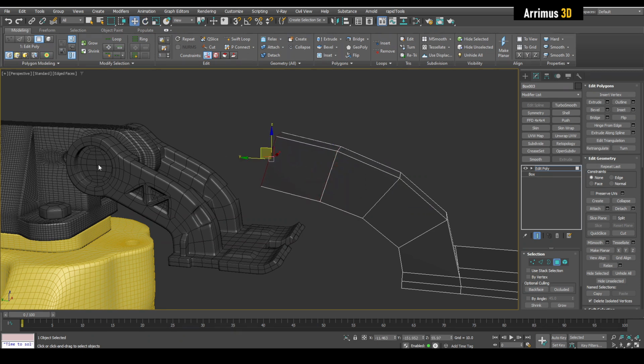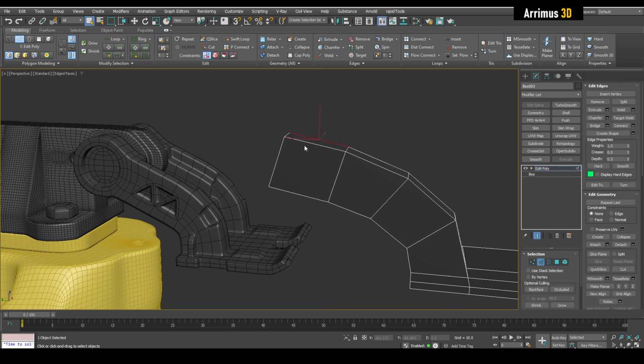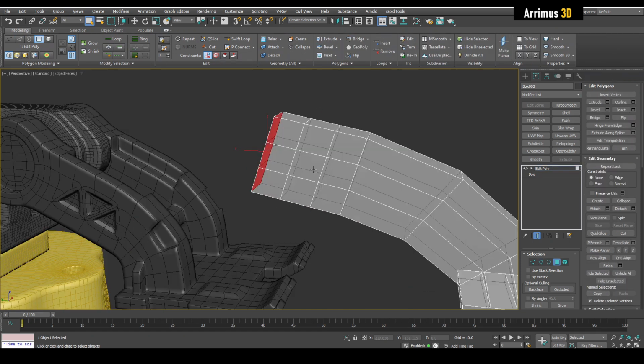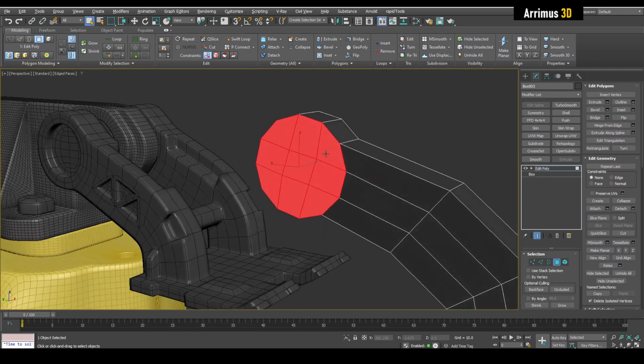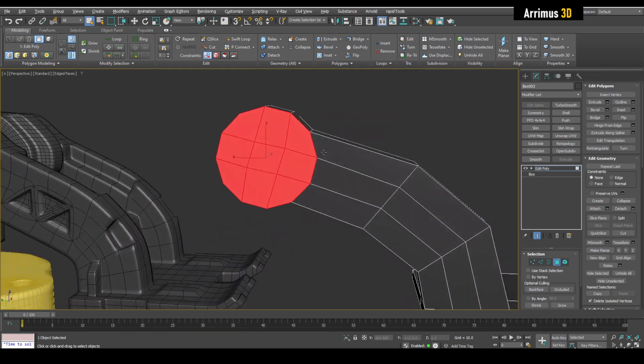And then to get a round piece right here, I'll maybe insert 2 loops through there, and then 2 through there, and then I'll select this, and I'll use Regularizer on that. Now I've got this nice little rounded piece right here.